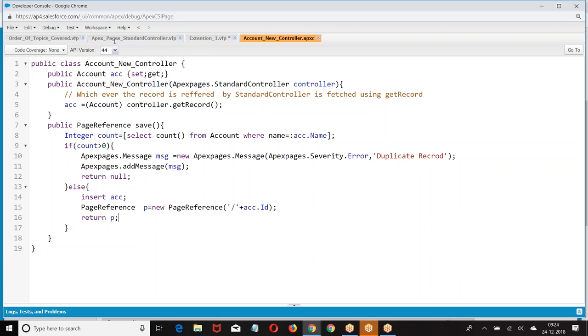Now, what was this? I am defining one functionality. What does this functionality do? Whenever we call save, whichever record you are referring to with that name, it will verify whether there are any duplicate records or not. If there are any duplicate records, it will throw an error message. If no duplicate records, then it is going to save the record and take you to the detail page. This is the logic. Now, look at the format.